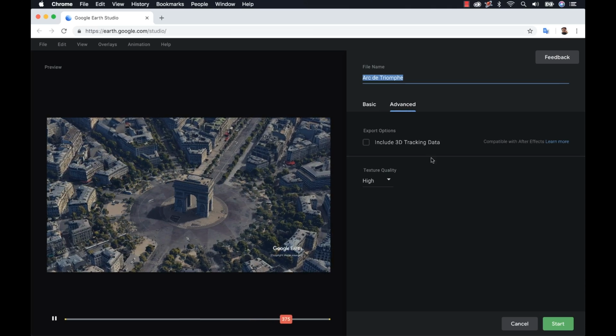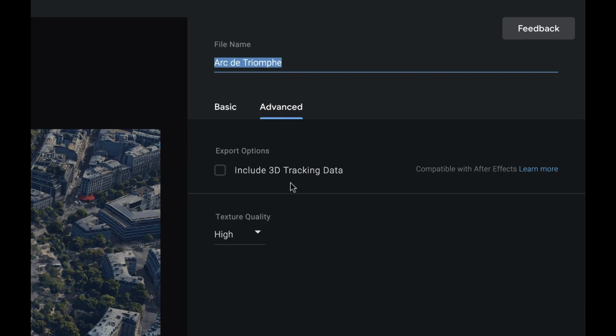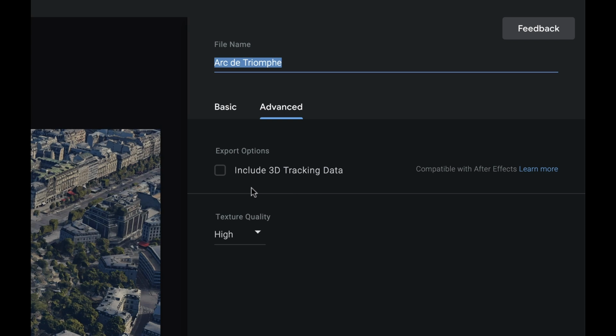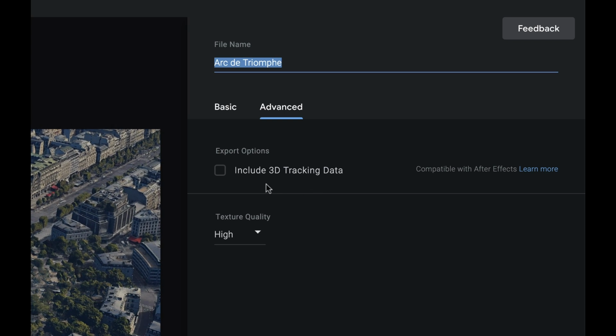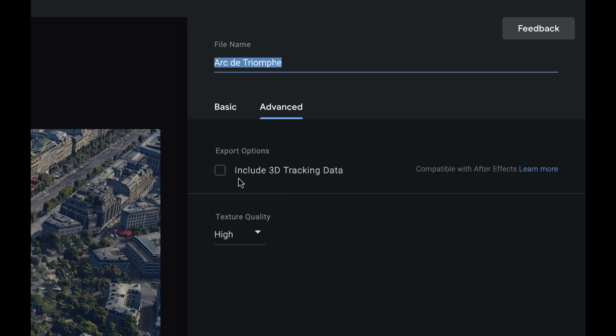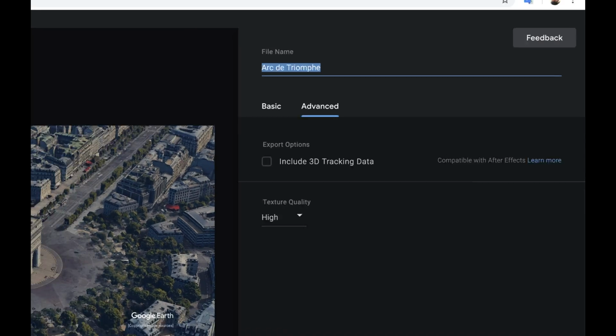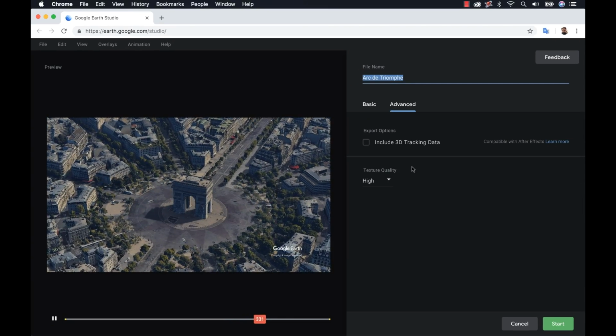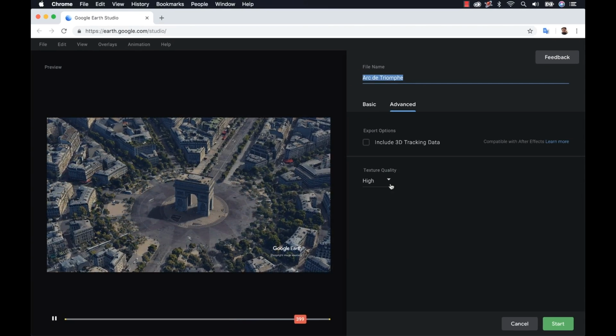I can go to advanced, and I can actually export the 3D tracking data for use in After Effects, which once again, is kind of super in-depth and advanced. I'm going to save this for another tutorial, but very exciting stuff. It allows you to composite stuff straight into your map here. I'm going to have the texture quality set to high.